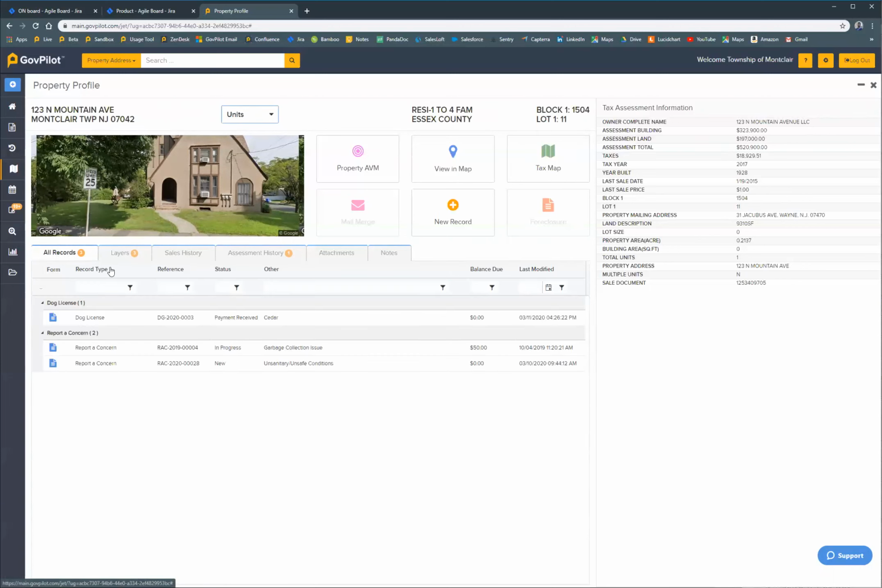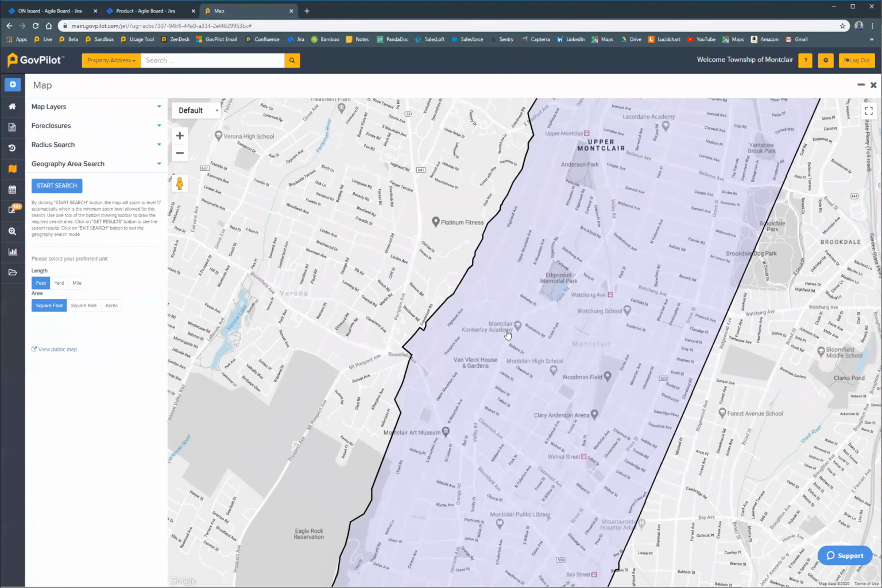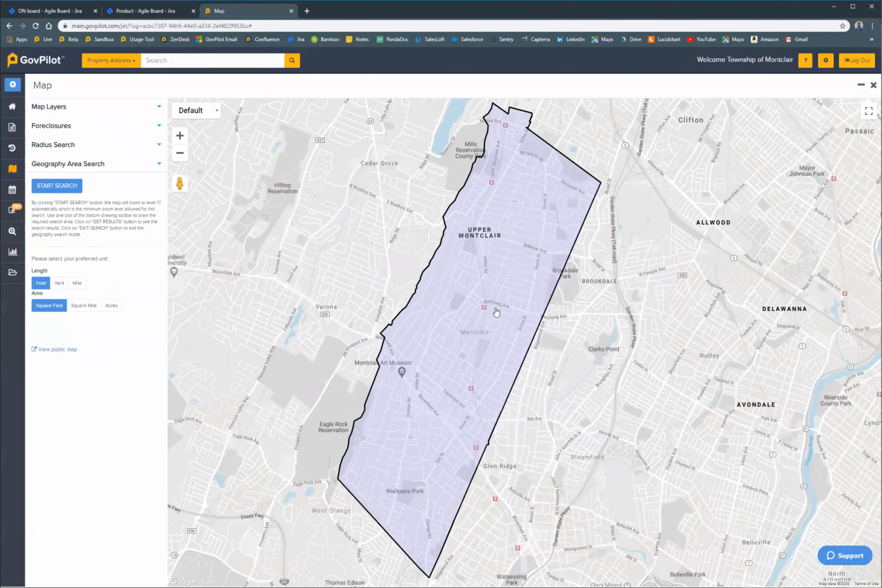So this was a brief overview as to some of the key features and functionality with regards to the GIS map. Thank you and have a nice day.